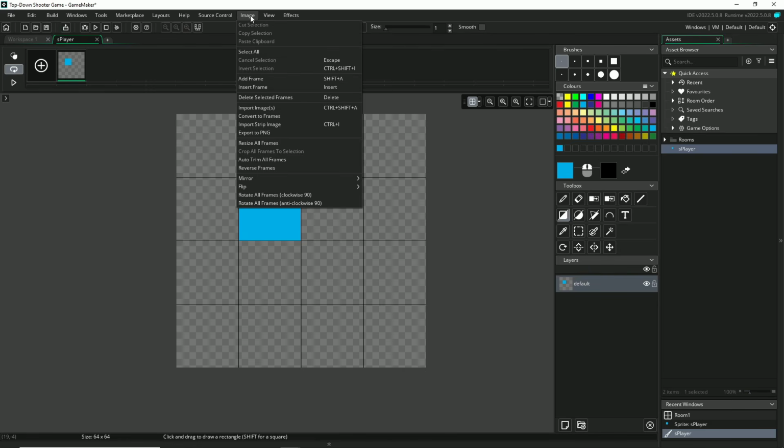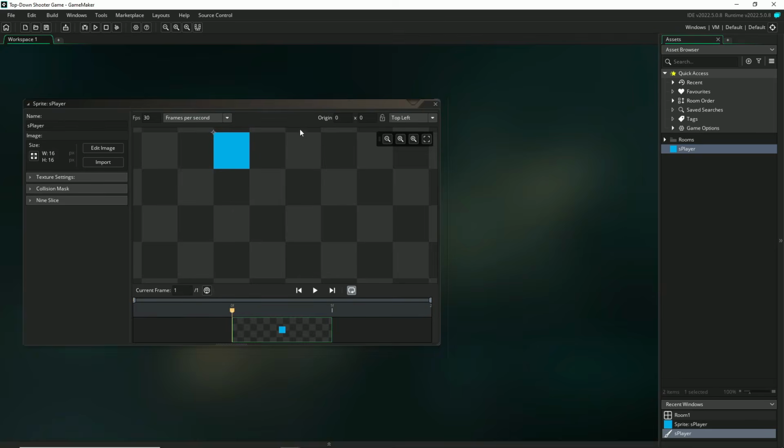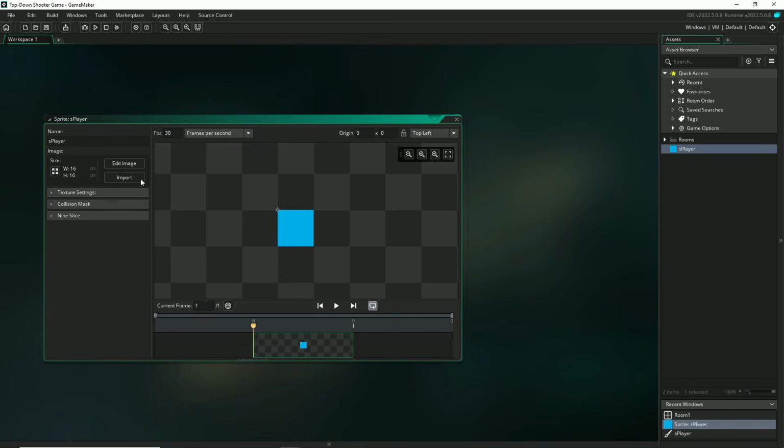So now I'm going to go up to image, and we can use the auto trim all frames, which will get rid of all the negative space. And cool, we have a sprite for our player. So we can exit out of this, and we can now see it in our sprite asset.